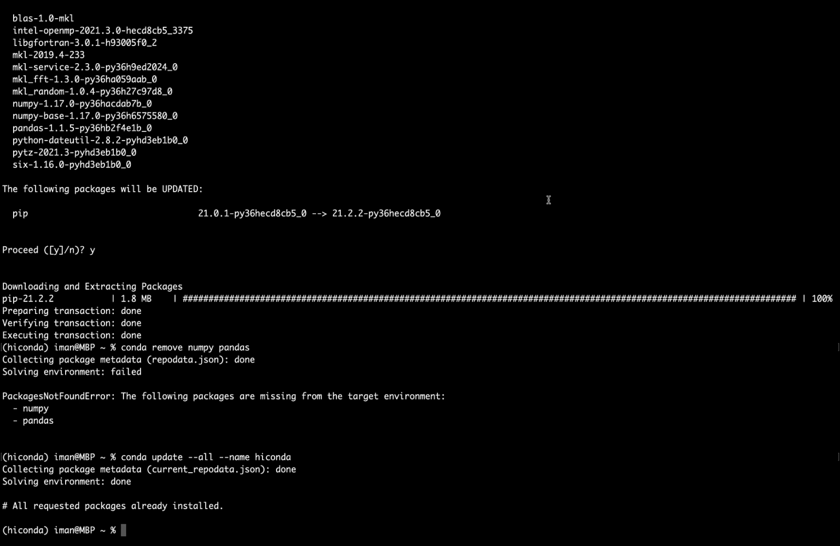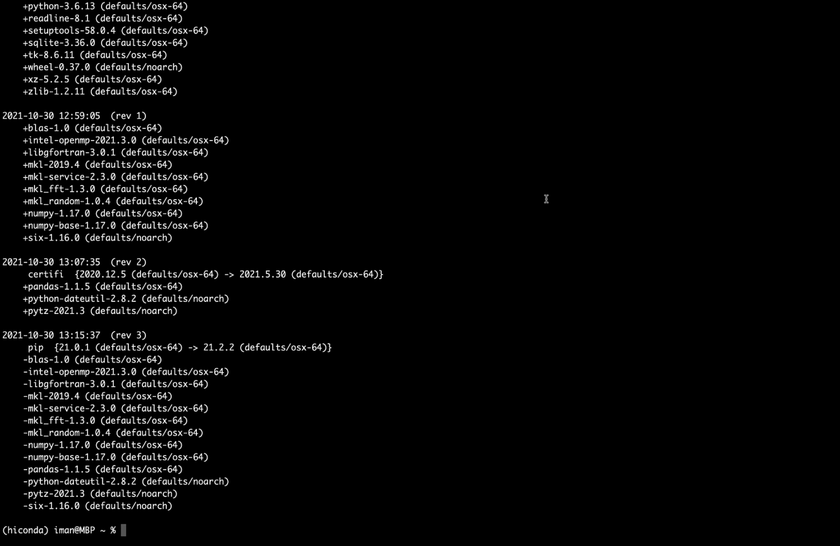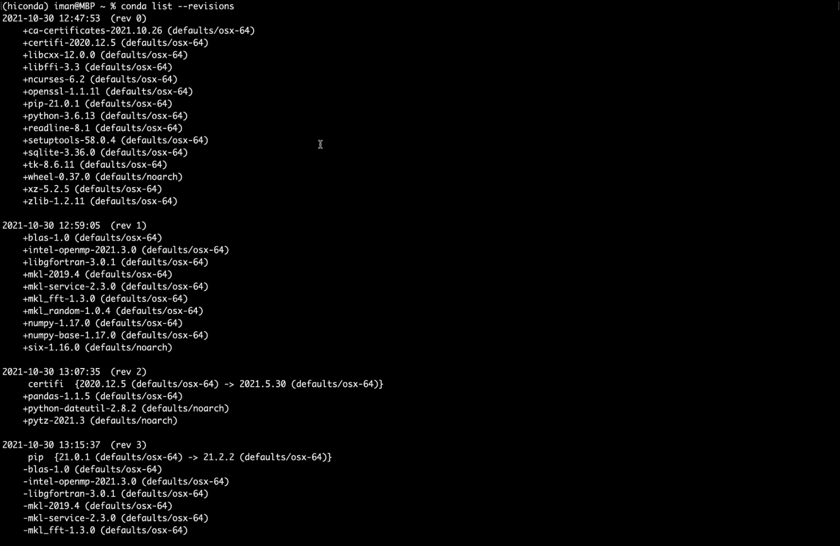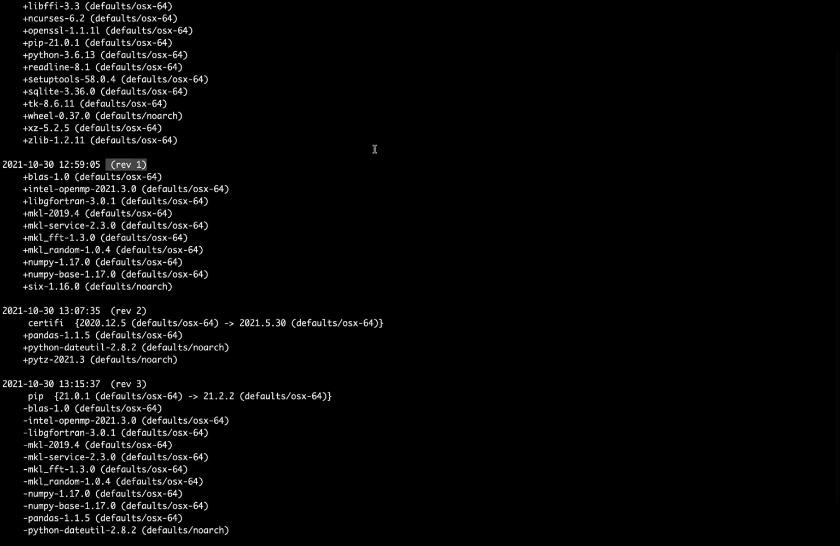Revisions are like a time machine for your environment. To make it more clear, let's run this command, conda list --revisions, and just pay attention, there's a hyphen revisions. And then it's gonna list out a history log, right? With different revision numbers, revision 0, revision 1, revision 2, 3, and with a date for each revision. So basically, whenever you install a new set of dependencies on your environment, it's creating a new revision.